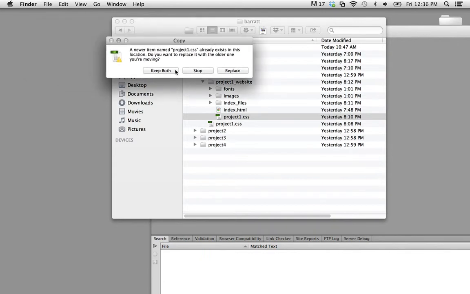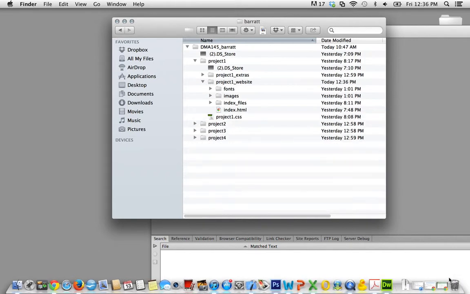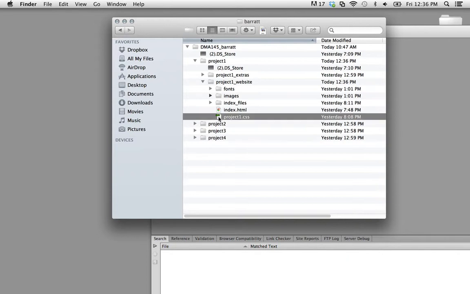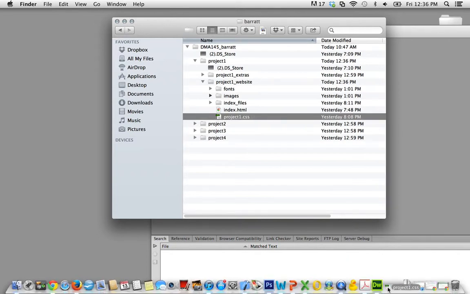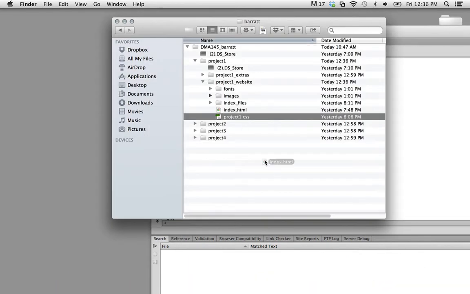You could also do this by deleting the one that's inside next to the index.html, and moving your Project 1 CSS in there. So this is the one that is more recent and the one that you were working on most recently. So I'm going to bring that up in Dreamweaver, and I'm going to bring up your index.html.